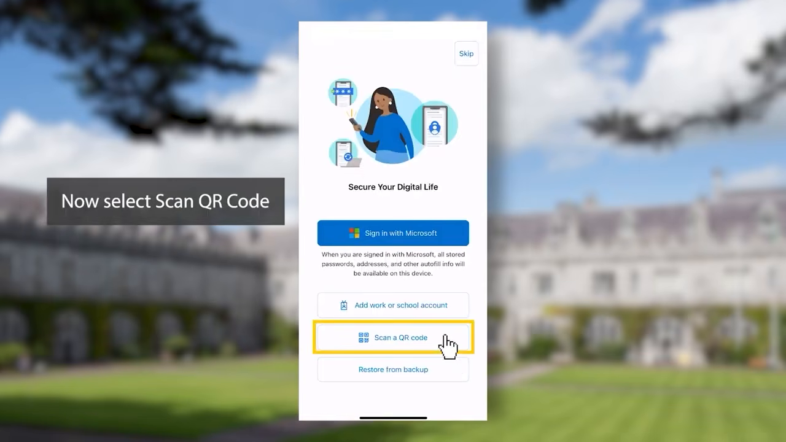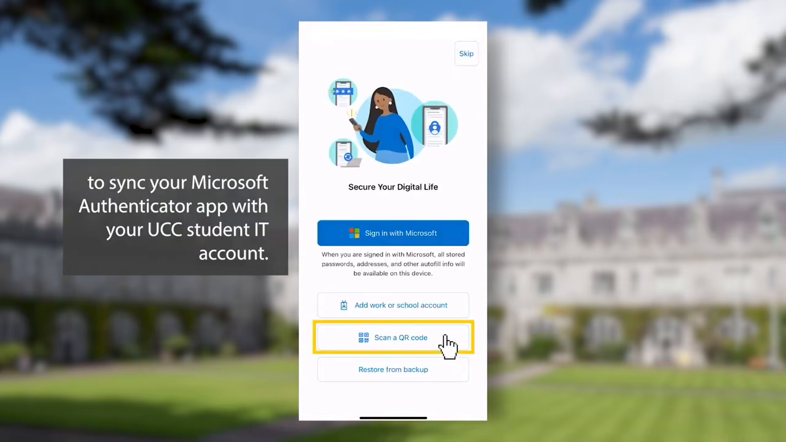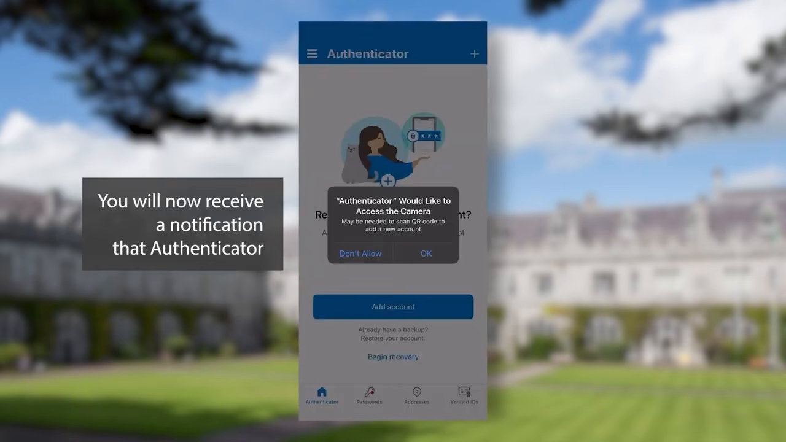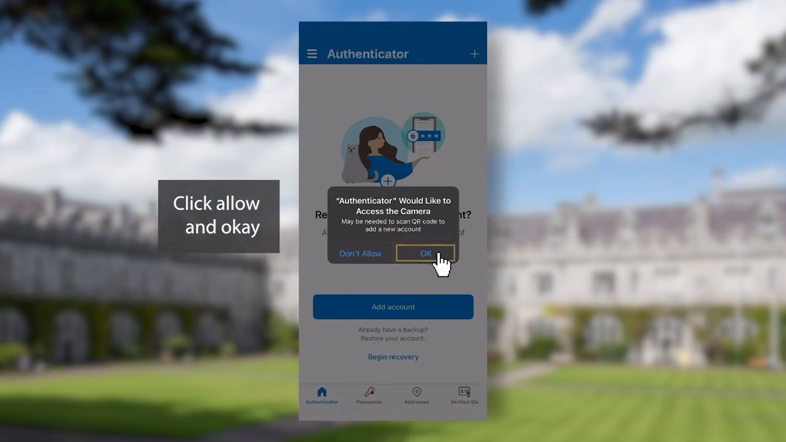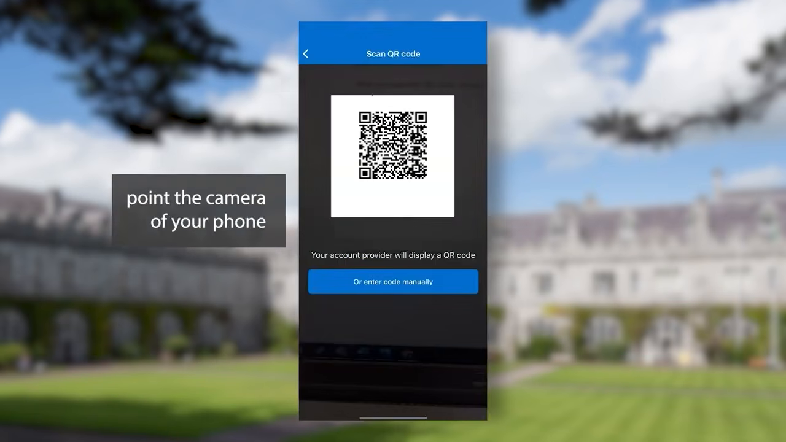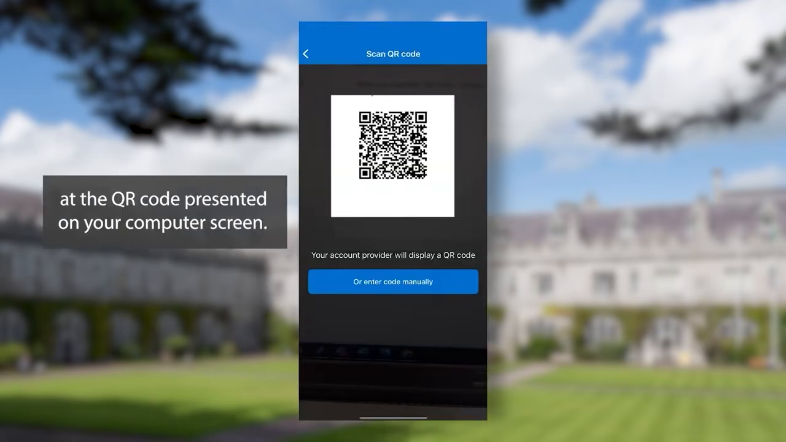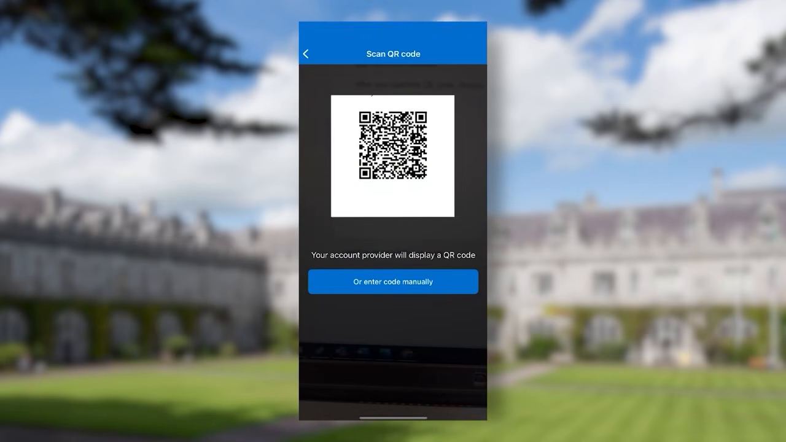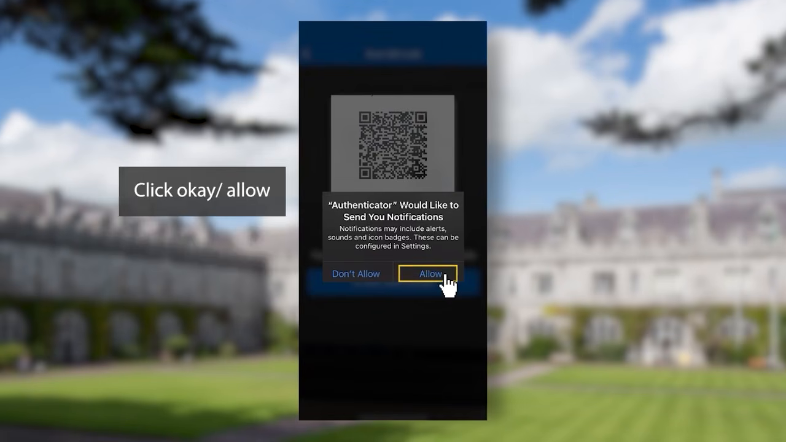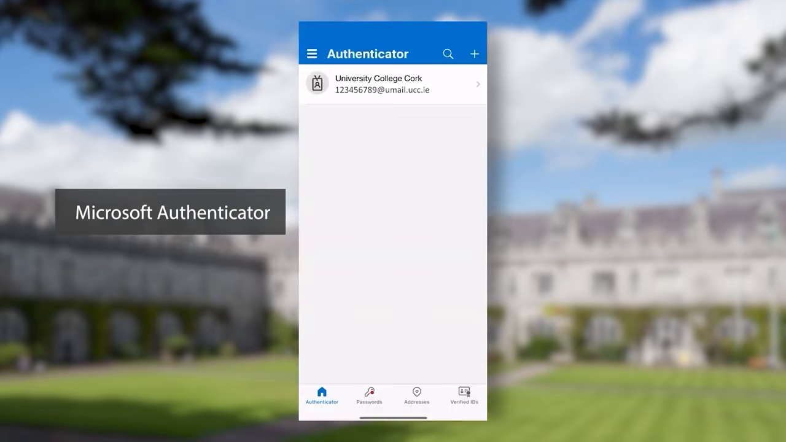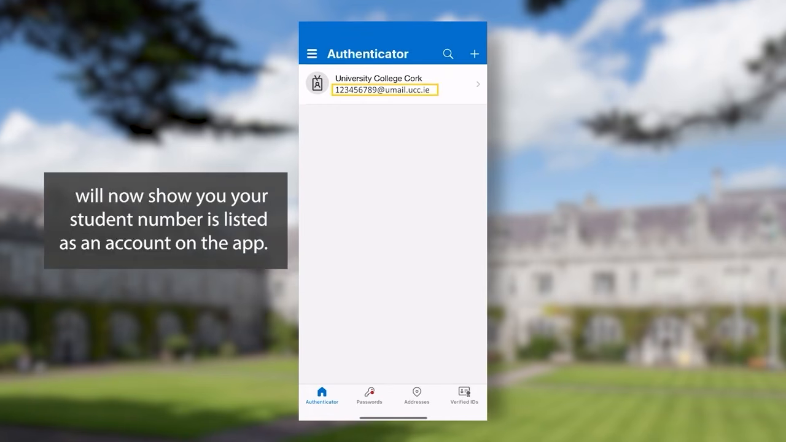Now select Scan QR Code to sync your Microsoft Authenticator app with your UCC Student IT account. You will now receive a notification that Authenticator would like to access your camera. Click Allow and OK. Point the camera of your phone at the QR code presented on your computer screen. You will receive another notification that Authenticator would like to send you notifications. Click OK/Allow. Microsoft Authenticator will now show you your student number listed as an account on the app.